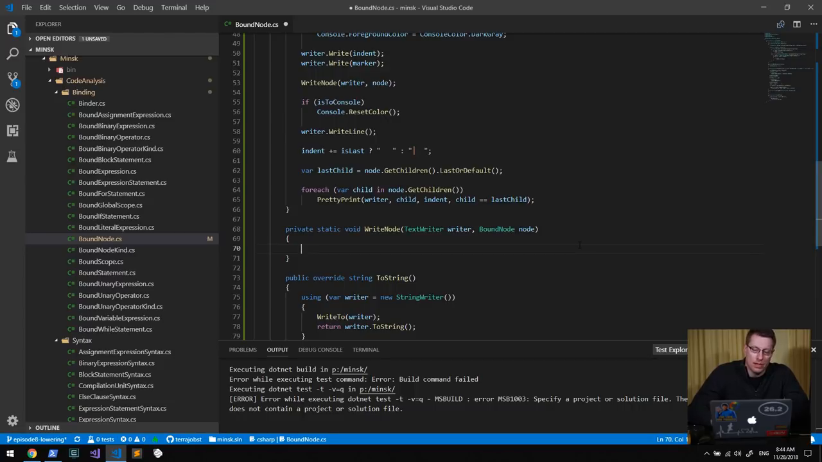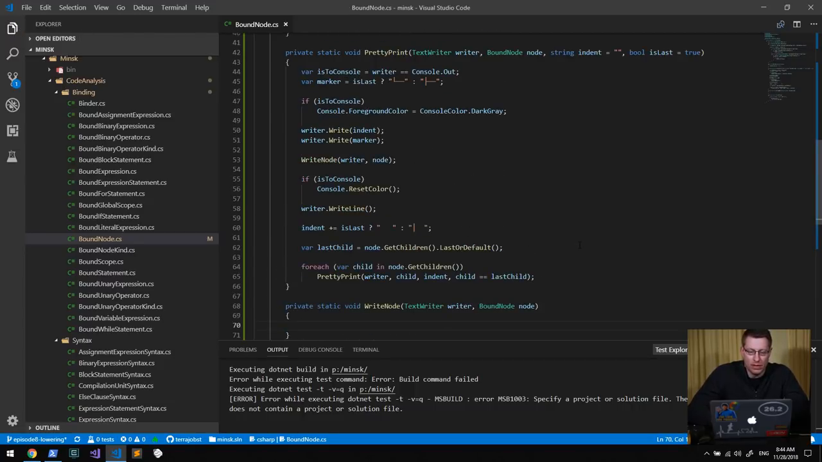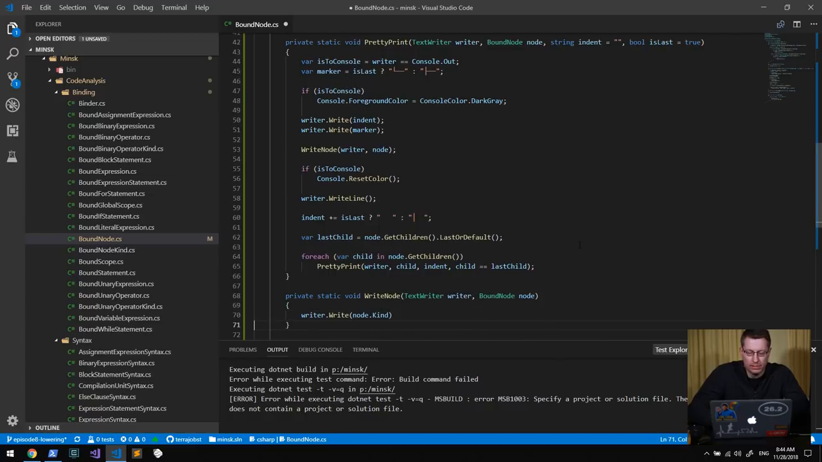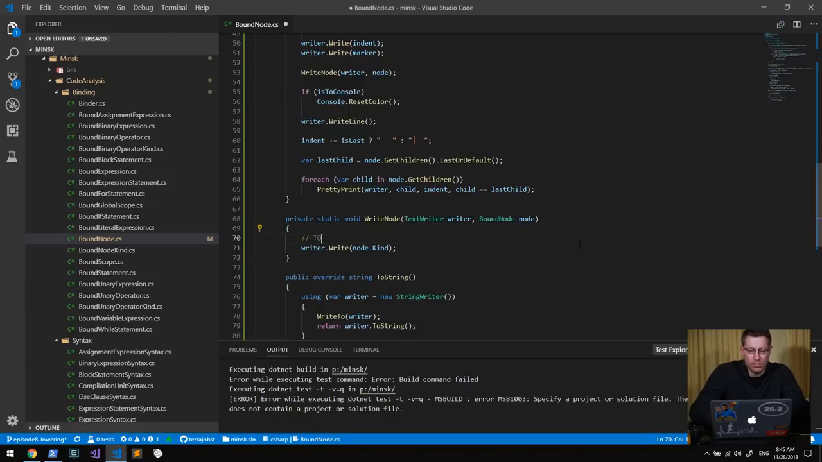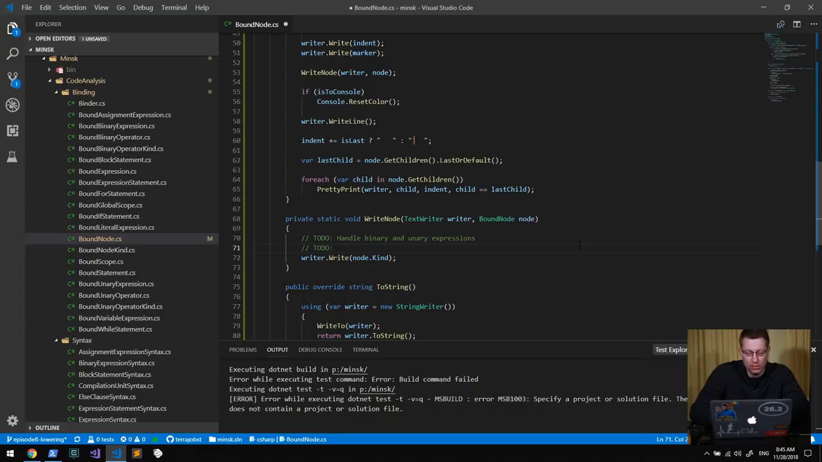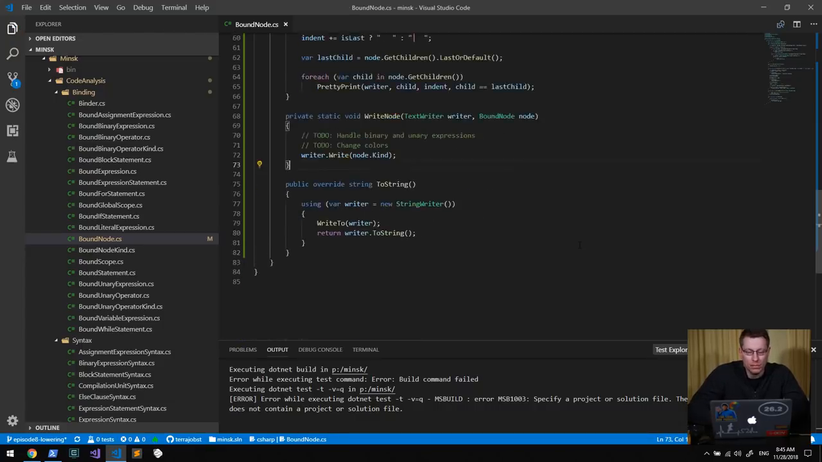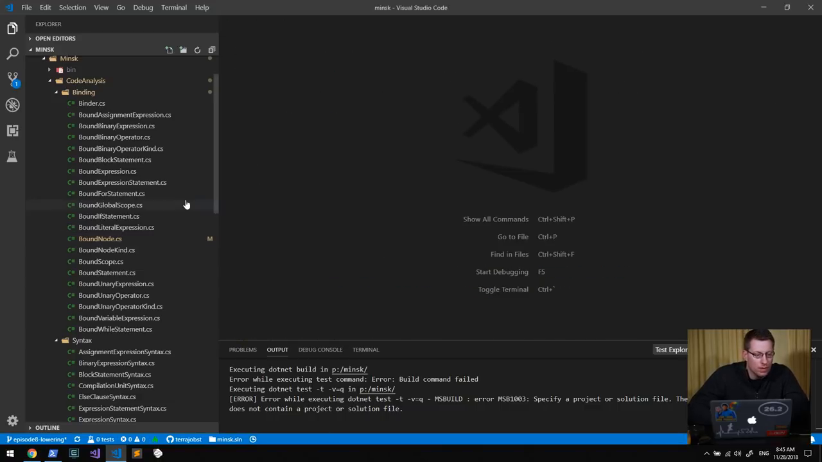So there's a few things I want to make a little bit easier to read on the eyes, but let's just start simple by just saying writer.write node.kind. Probably good enough for now. All right, let's say to do handle binary and unary expressions, and to do change colors. But that at least compiles for now. So I'm gonna get this out first. So then, okay, we have that guy.